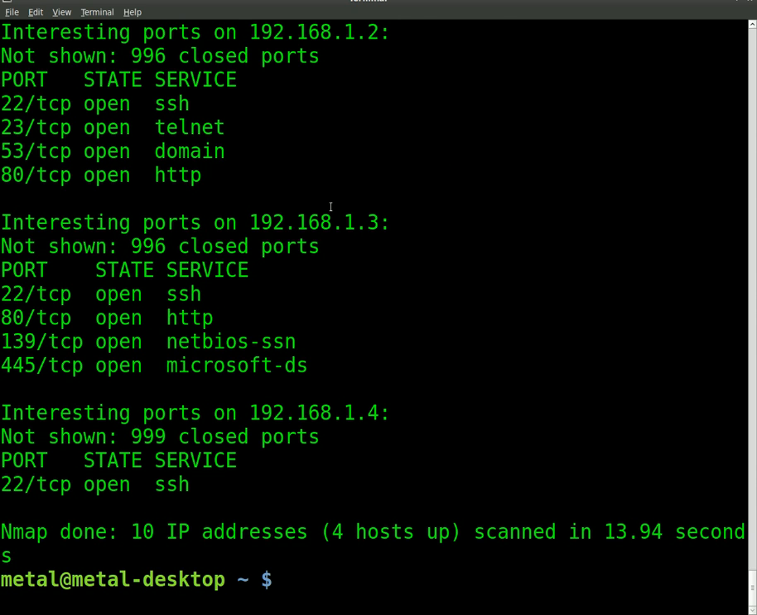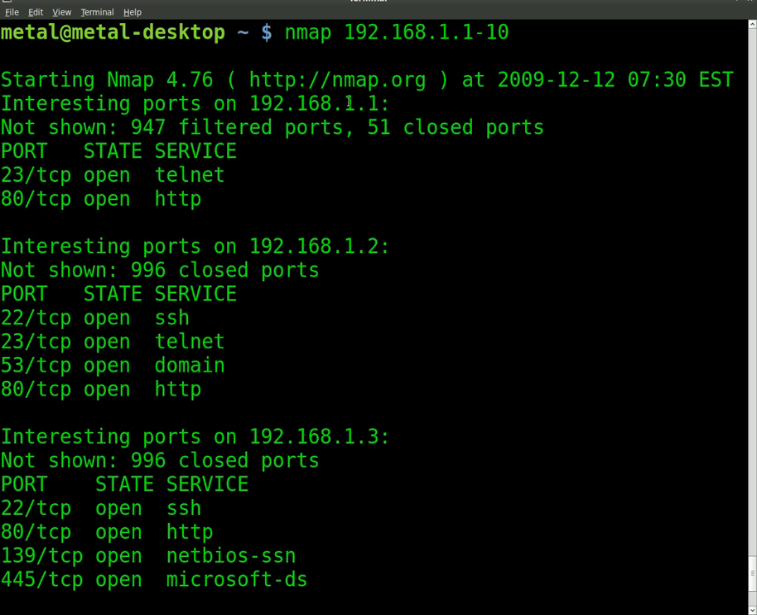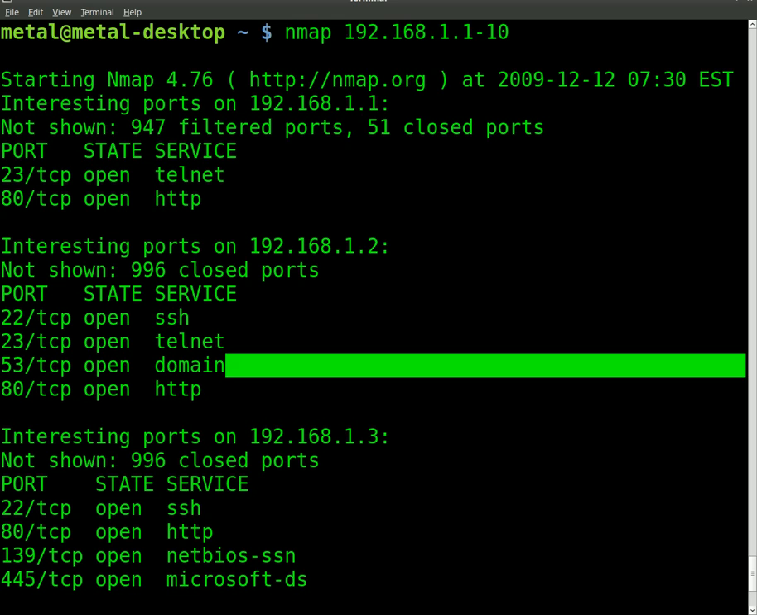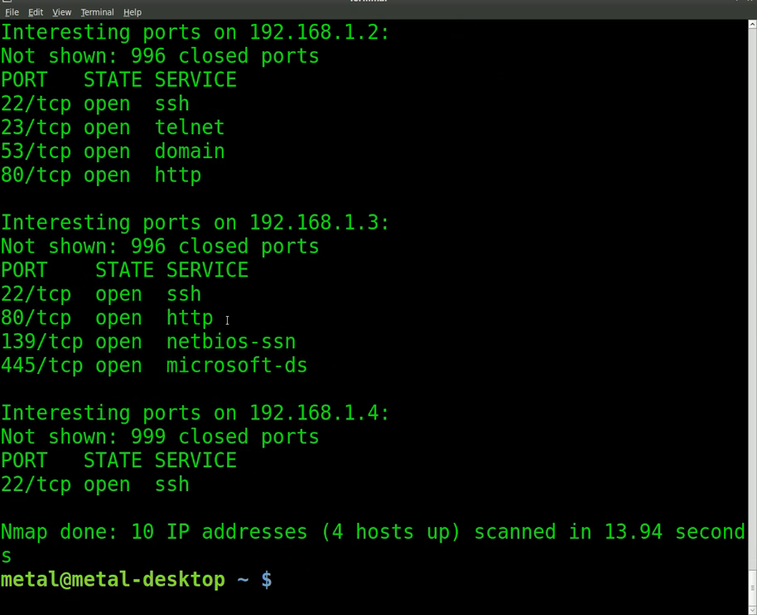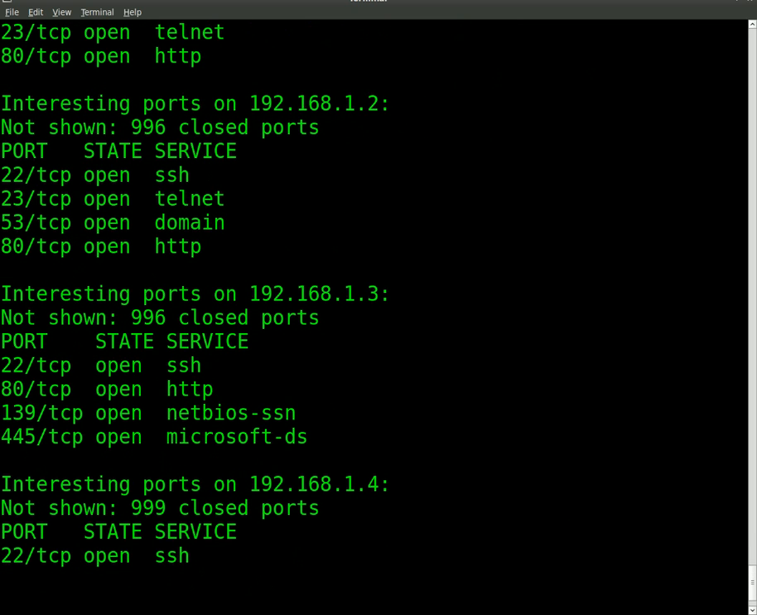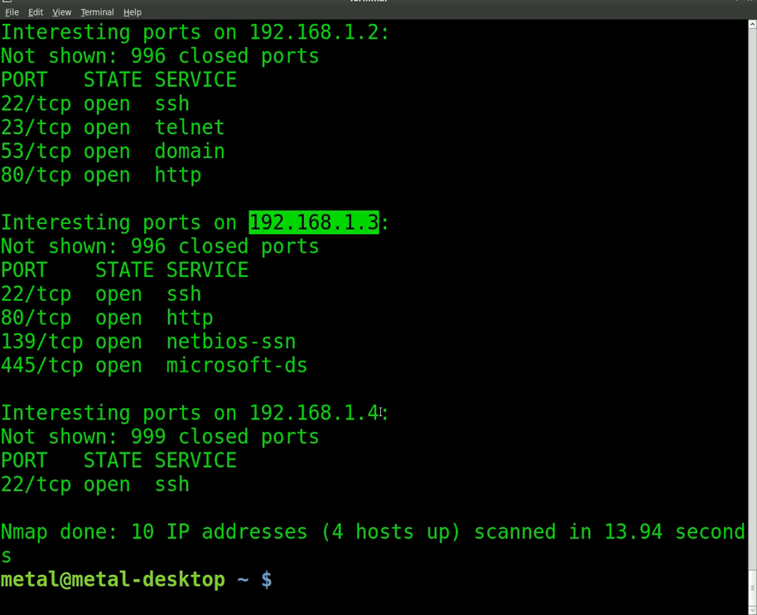So there we are. It came back. And the 1.1 and 1.2 are both my routers. One's acting as a repeater. This one has Telnet open and HTTP, so they both have web interfaces. This router, I actually have Linux running on it, so I also have SSH installed on it. And I can open up other things on there as well. This is my computer. And 1.4, I believe, is my new cell phone, which is on the network, also running Linux.